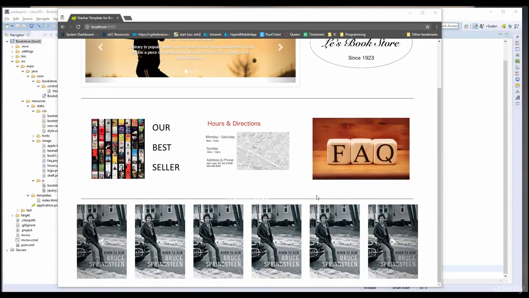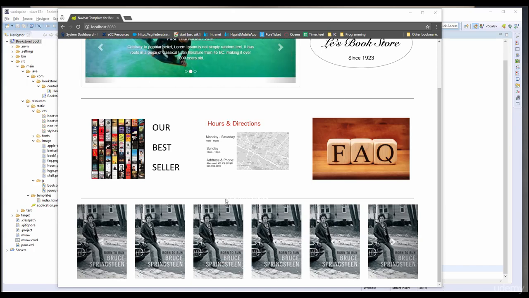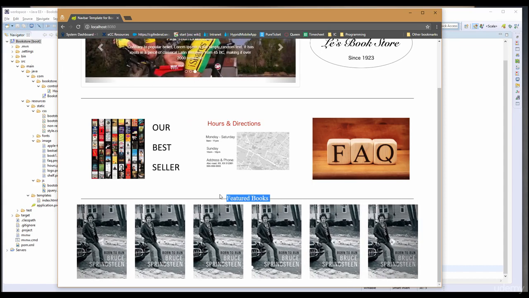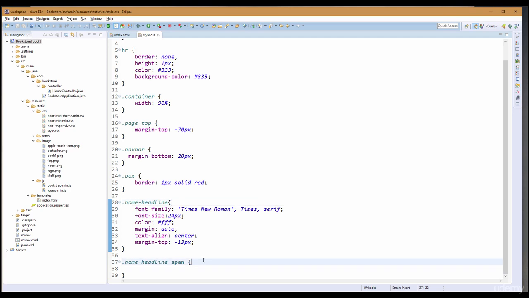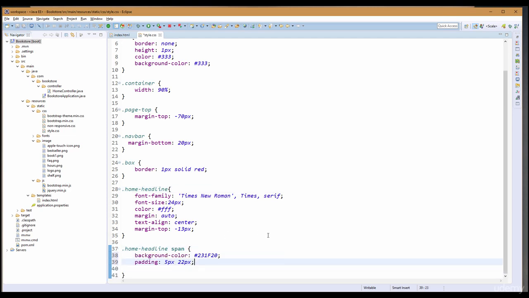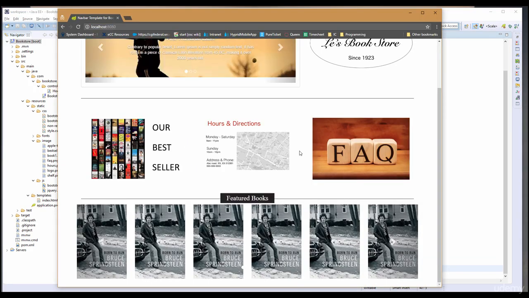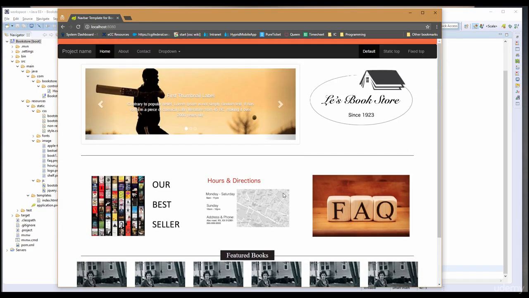So last time we added the featured books, and one of the problems that I left out is that I made some mistakes on the styles of these featured books. It's basically just within this span, I need to have the background color and the padding. And after that, if you refresh, we have the features, okay?